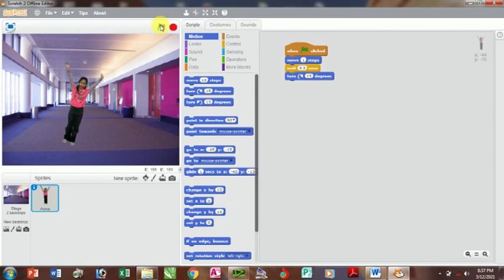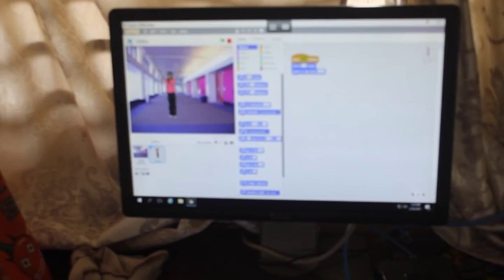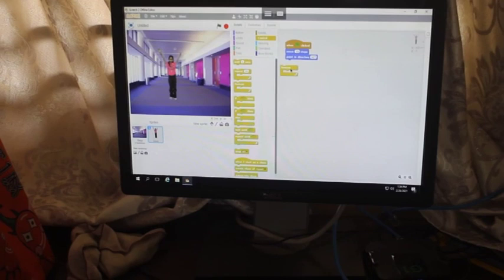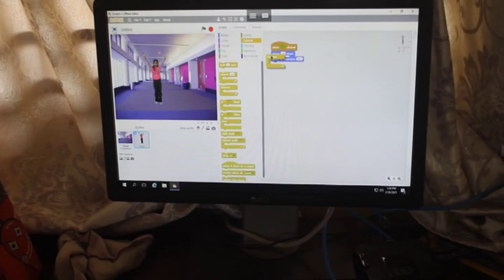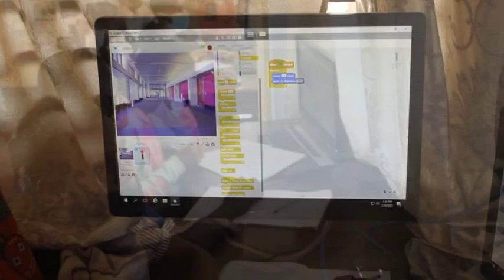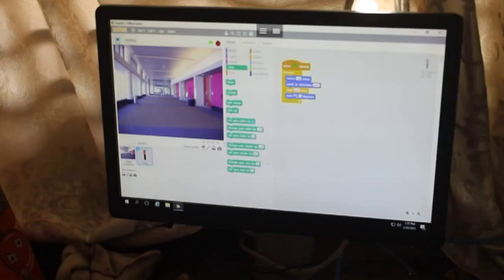Okay, let's play and see what happens. It moved again. Okay. And play forever. And fix it and see what happened. Okay. It makes it negative 90. That's anti-clockwise.